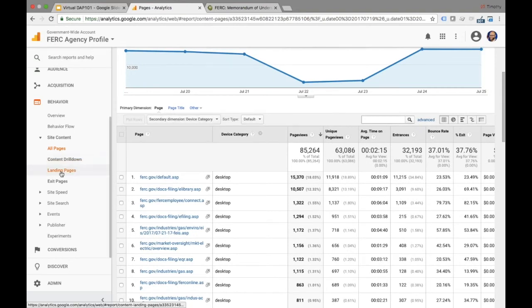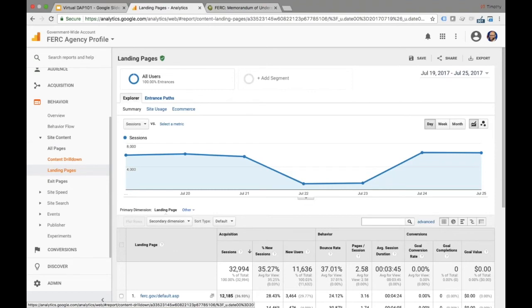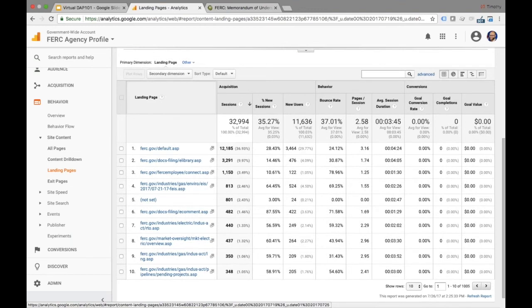Okay, another report I want to show you, the landing page report. So it's also under site content. We've got landing pages. Now we're looking at only pages that were the first page of a session. So think about that. We're not looking at all page views. We're saying how many times was a session started where this particular URL was the first place someone landed. And almost 37% of the time, people land on the FERC homepage. But that means that, quick math, 63% of the time, people are landing on other pages first.